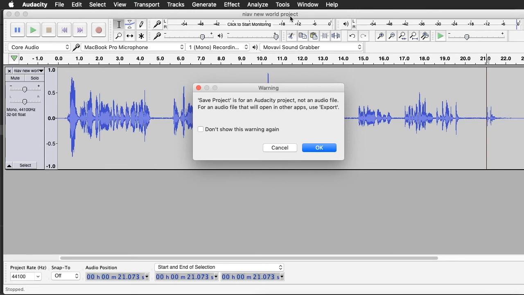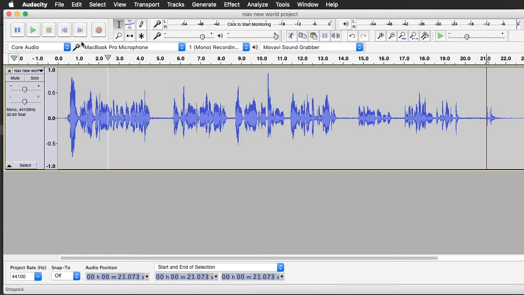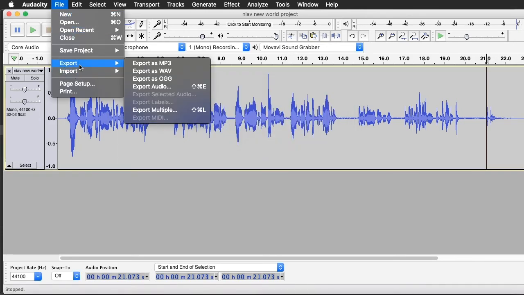And there's actually no real reason to save a project if you're dealing with only one track of audio. You don't need to do this. If we start using Audacity for multi-track applications, then saving the project becomes important. But for right now, you don't need to save a project. And if you save an Audacity project, it will only reopen in Audacity. However, export is what you want to do.